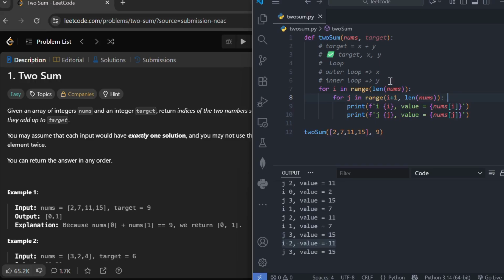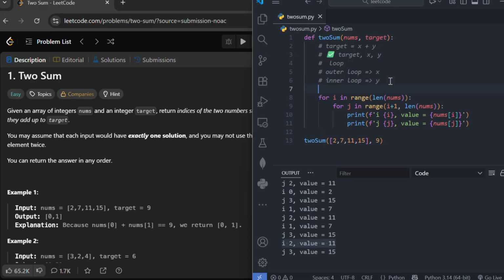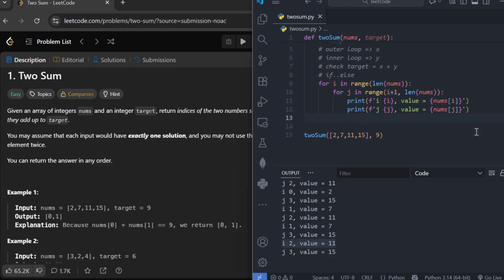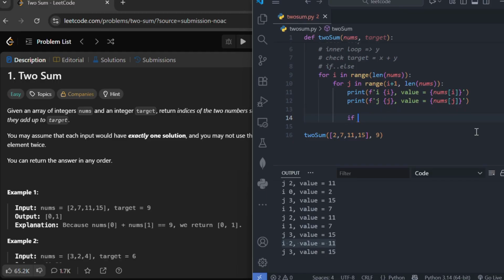Now we only have to check if the target is equal to our numbers added together. So we're just going to use a simple if and else to do that. I'm just going to keep this right here just for now. I'm going to delete it later. So we can start our if check.